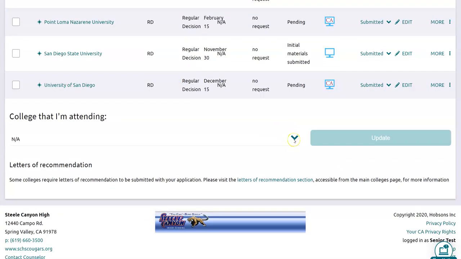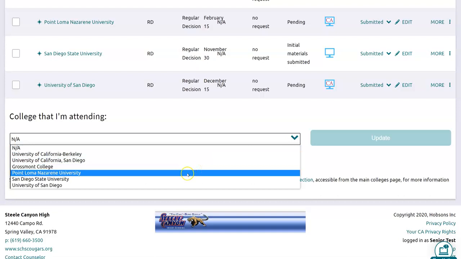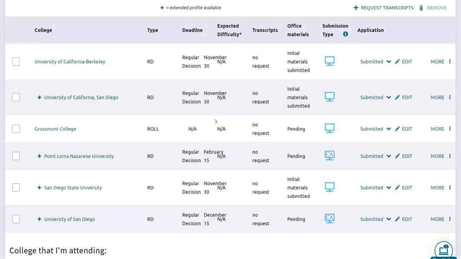At the bottom, all seniors who have applied to schools and who have decided on which college they plan to attend must let us know in the College That I'm Attending section by hitting the drop-down menu and selecting the college they plan to attend. You will do that after you've already submitted your intent to register, which typically happens in May of the spring. I will also be doing a separate tutorial on letters of recommendation.